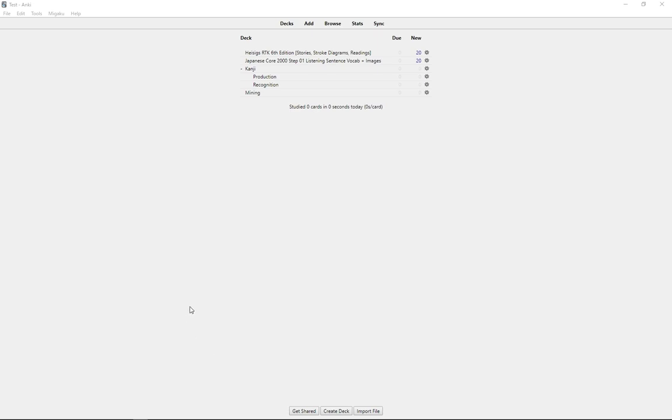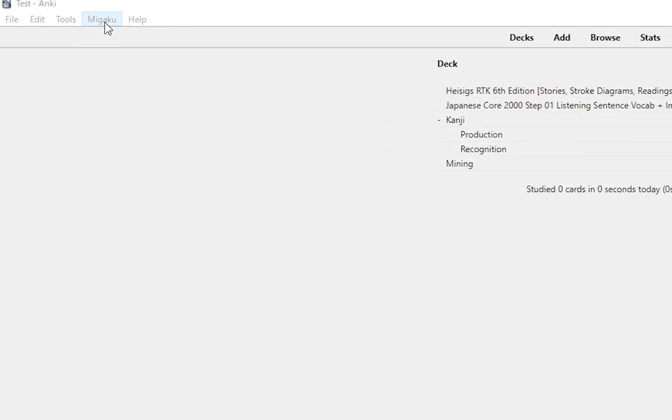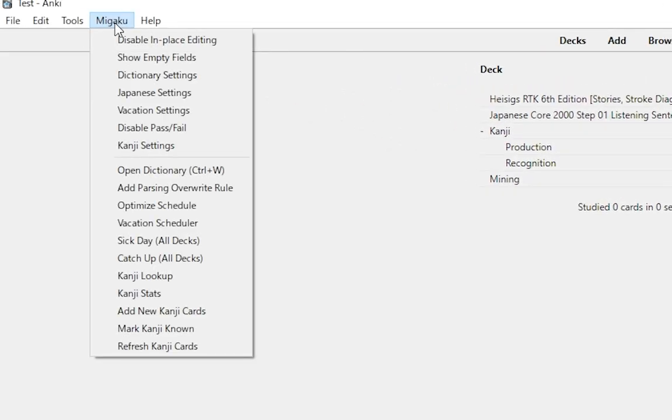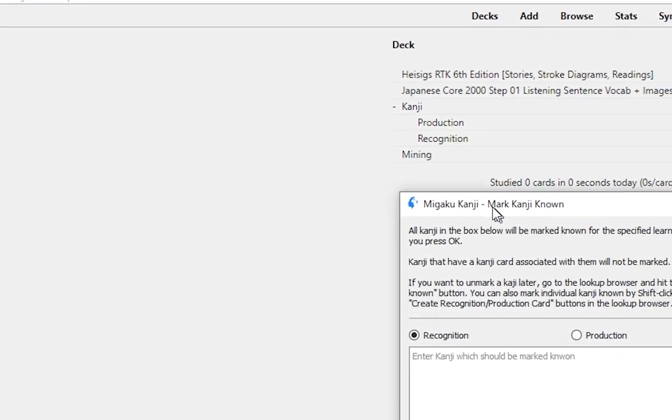Okay, so next and last we will go over the ways you can register cards you've already learned or kanji you already know. And there are quite a few ways you can go about it. I will go with the easiest one, or they're all pretty much easy, but I'll just start with one that doesn't involve any big settings. You go over here to Migaku, then down to mark kanji as known.